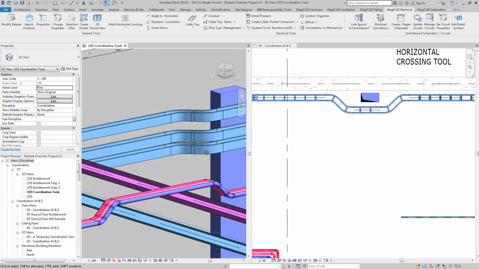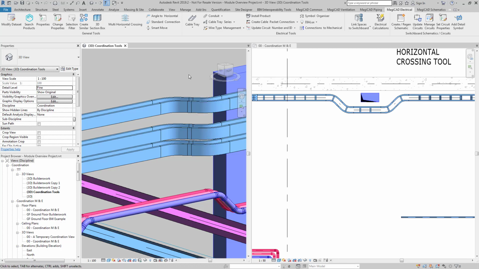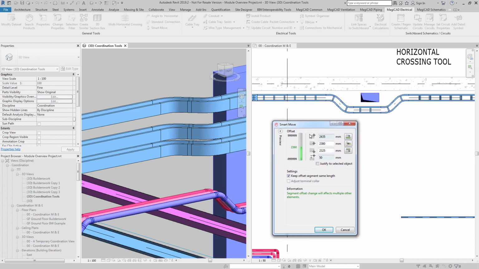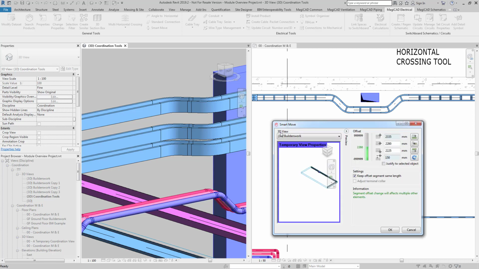Now, while we're dealing with these cable trays, we can see here there's an issue with the vertical alignment between these trays. So here we have a Smart Move feature. What this allows you to do is essentially adjust in the same way as you are doing with the vertical crossing tool. You can adjust where you want a cable tray to be in relation to another object, or any other object for that matter, not just cable trays. So here you can put a tolerance in, and when you click update, it will adjust the cable tray 150 mm in this case below the cable tray above it.